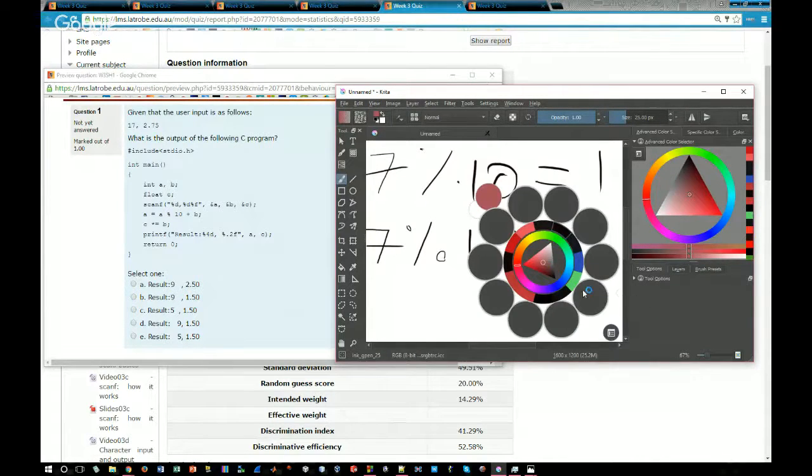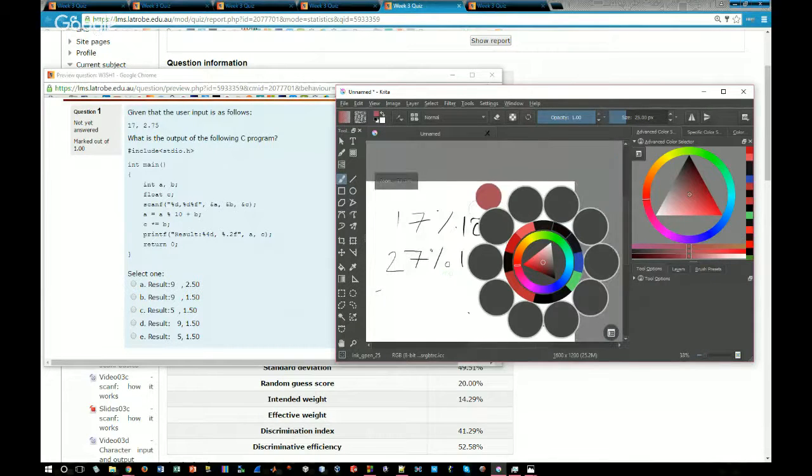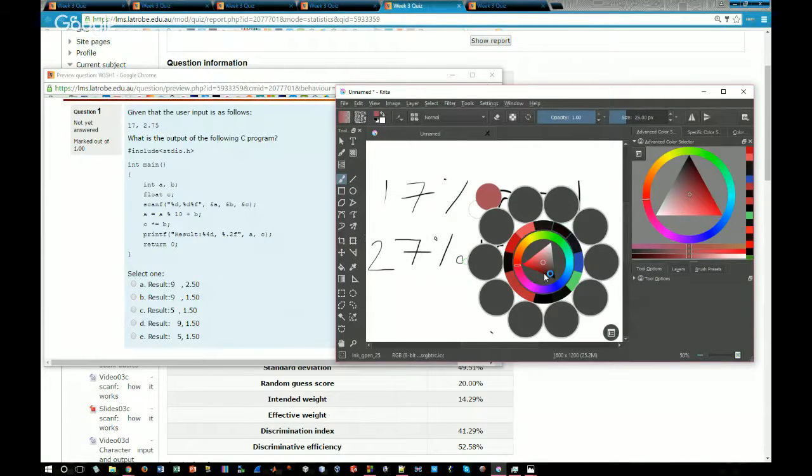You might have seen this before, you might not have, but it's something to watch out for when you see the modulus operator.